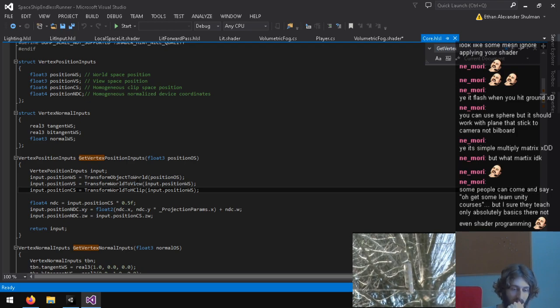I'll come and learn some Unity courses, but I'm sure they teach only absolute basics, not even shader programming. Yeah, that's the issue. They're actually writing tutorials for stuff that they've already had documented years ago, while stuff like the shader API is just left undocumented.